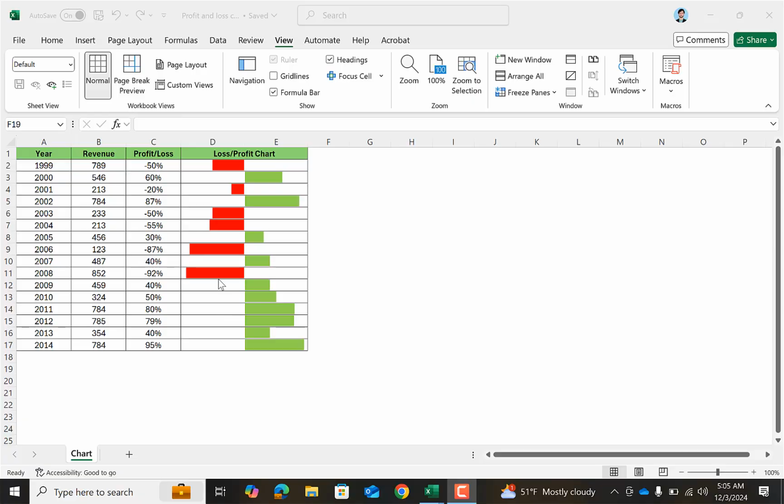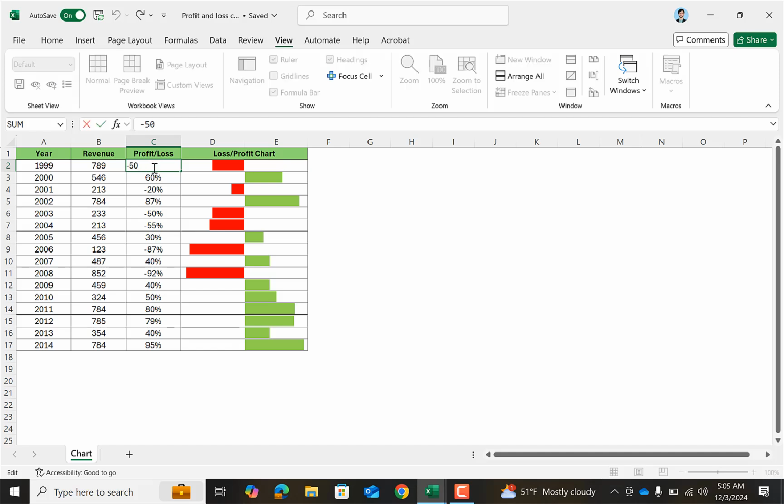In this video I'm going to show you how to make a profit and loss chart in Excel. It is dynamic, meaning these bars are based on these values. If I change a value, it will change by itself. Okay, if I change this value to 60, now you can see the bar is changing by itself.